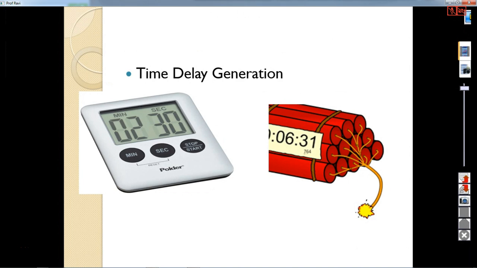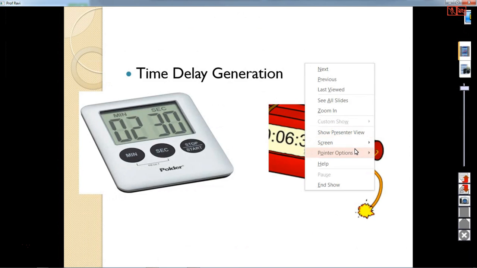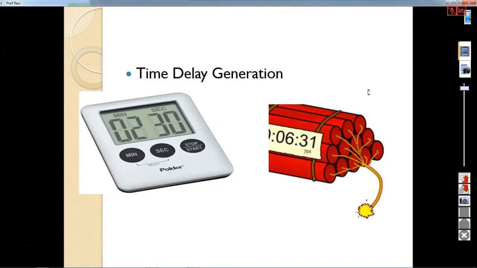So the important thing is how our watch generates, or how our watch synchronizes our events. Similarly, the timer generates a delay for a particular time, and then it generates a triggering signal or interrupting signal. That is what the thing is. So here also we use timers.